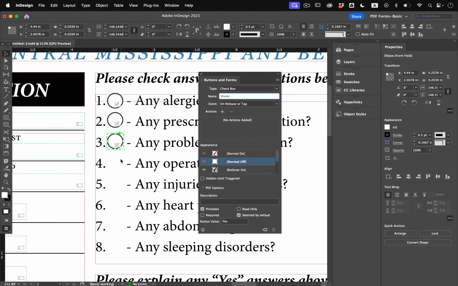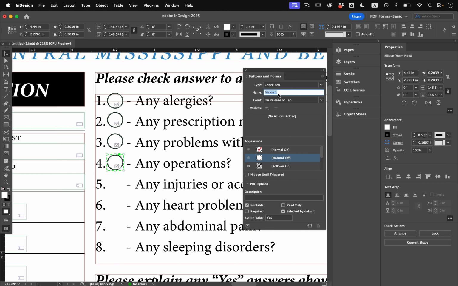Make a copy of it. Make sure to hold down the Option key when you make a copy. This one's talking about operations. Click and drag. This one's talking about injuries. Click and drag, keep it the same distance. This is heart problems. This is going to be abdominal pains. And then finally, sleep disorders.